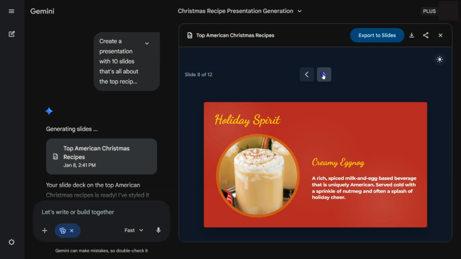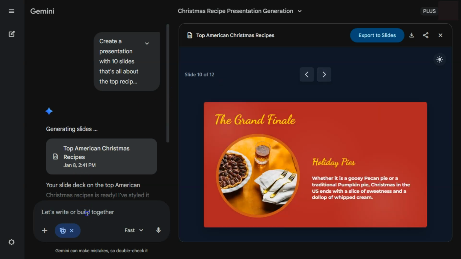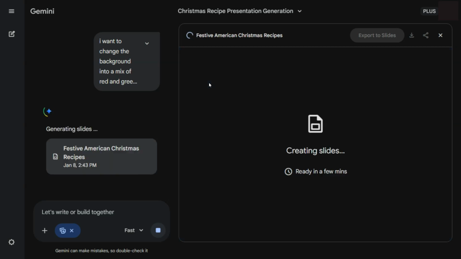Now, if there are some changes that you want to make, now is the time to do it. You can go back to the prompt and enter the changes that you want. Again, as I enter the prompt, it will make the changes with the presentation that it's creating. And all we'll have to do is wait. So with those simple prompts that we have created, Gemini is already doing the rest for us. It has created a slide, the background, the font, the images that we can use for that presentation.